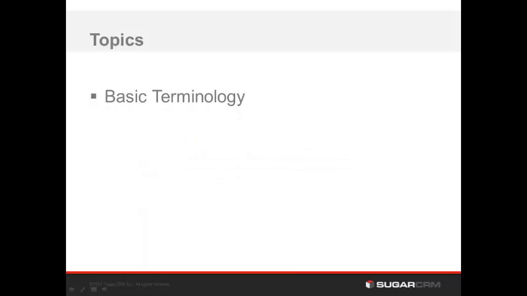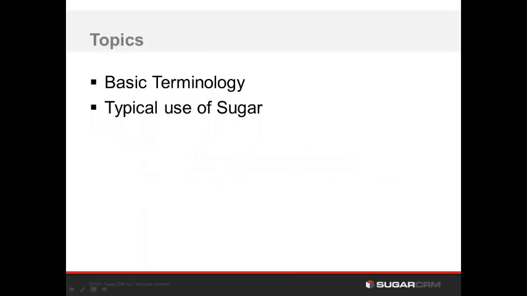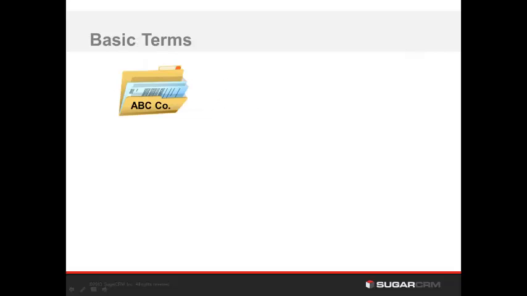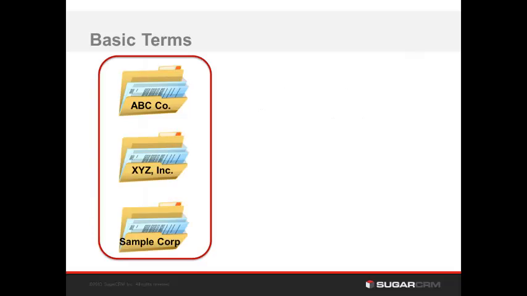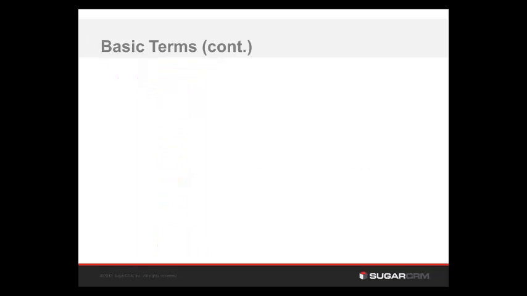Specifically, we're going to discuss some basic terminology and typical uses of Sugar so that we all can begin on the same page. Sugar has its own terminology in referencing different groups of data. Each of your customers is considered a record in Sugar. Each record has its own unique information. In this case specifically, this is an account record. And a group of like records is called a module in Sugar. And in this case, it's the accounts module.